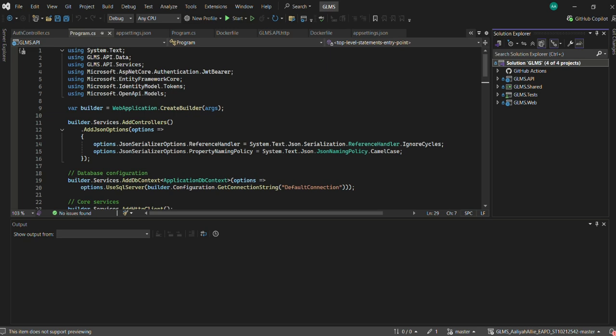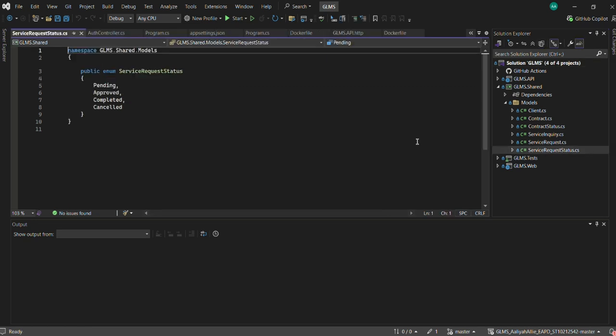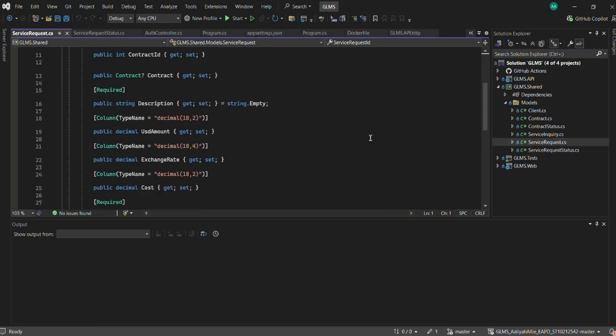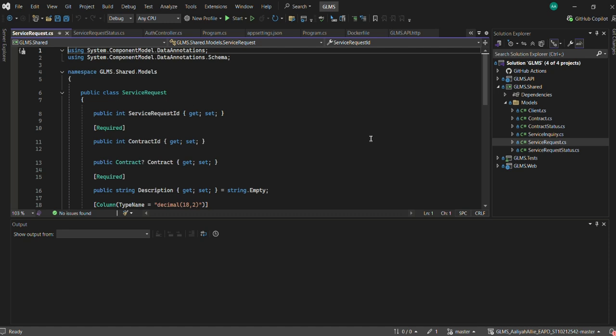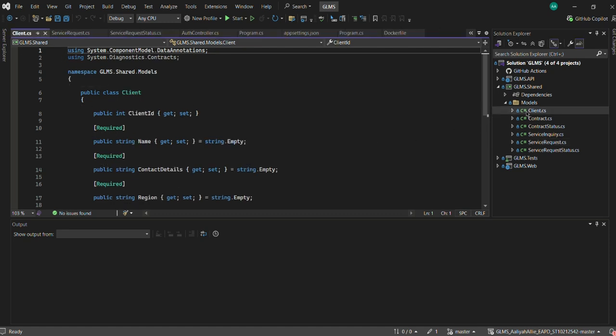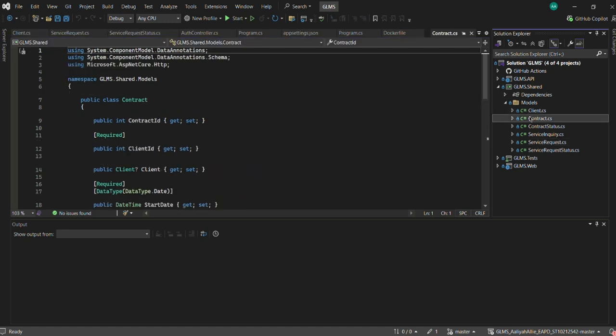The shared one is a shared library that contains all common entity models, like client. Let me open it so you can see the models: client, contract status, service inquiry, service request, and service request status, and the enums. Both the API and web projects reference it, so that there is a single source of data models. It's just the way we connect with the database by declaring the tables and the table headers and such.